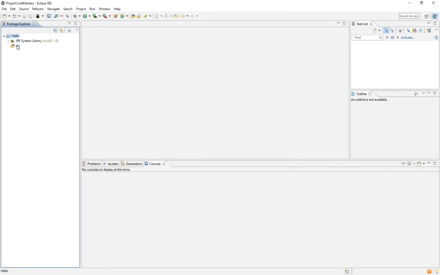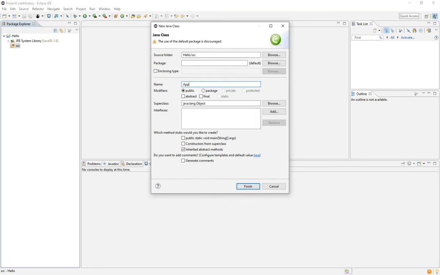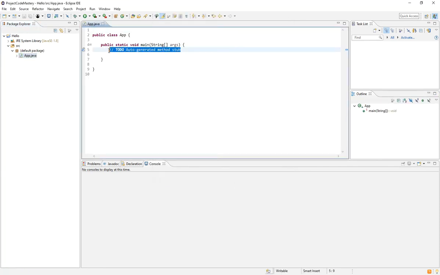And inside the project, I go to the source folder, right-click, a new class. I'm going to call this class app, and I'm going to tick this box so it includes the main method. This is my main method. What I want this program to do is to display a message on the screen saying hello project code mastery.